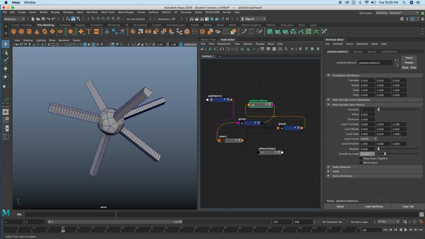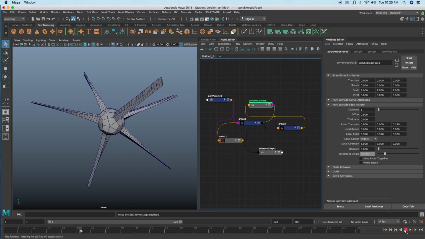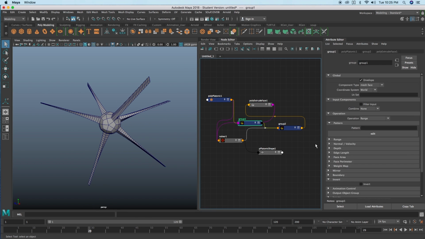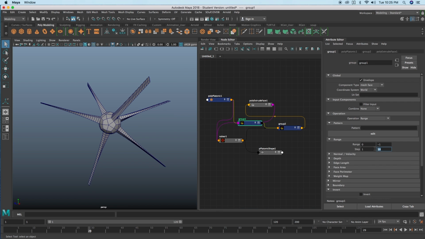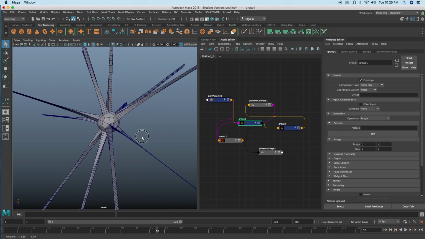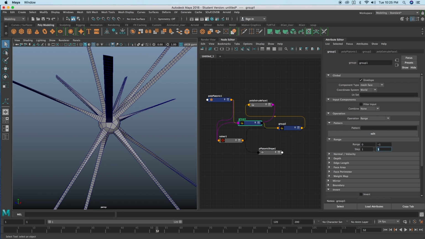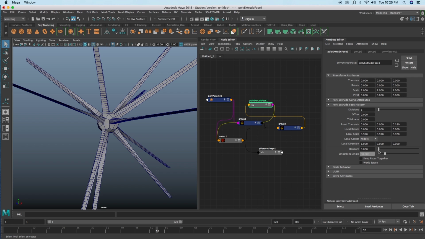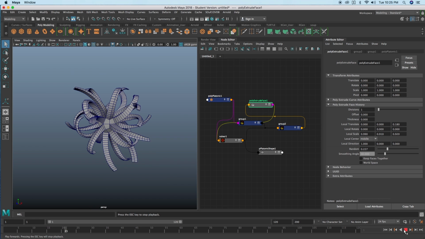So we can bring the local scale down on the extrude node, and then we start getting this. And maybe we want more faces extruded, so let's bring our range up a bit. So now we've got more. Let's try 2. Go back into the poly extrude. Let's add some randomness to it. Now we start getting this.